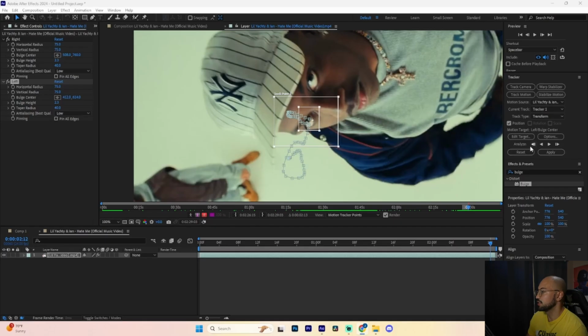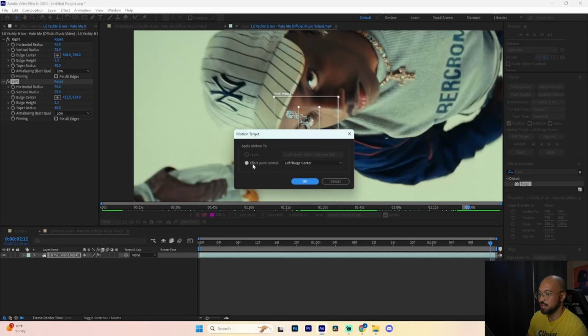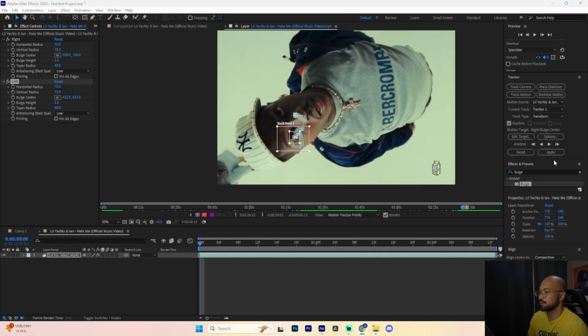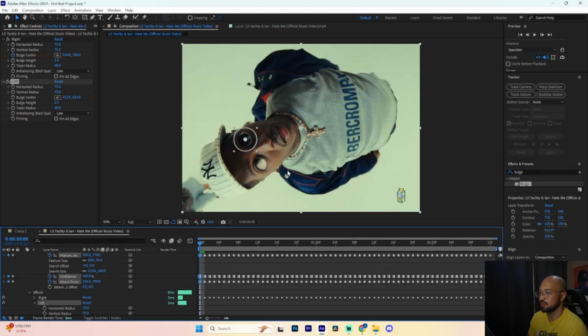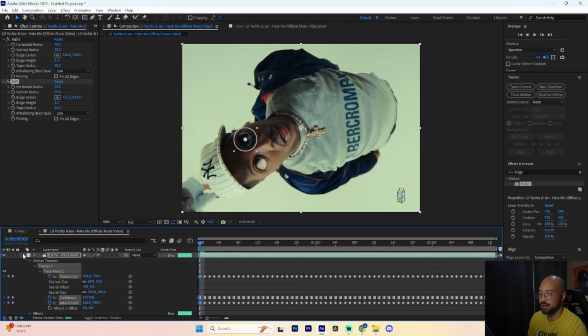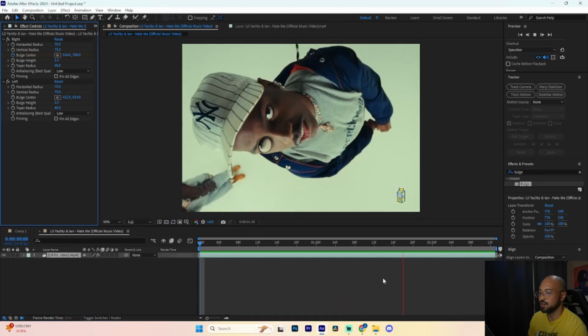Now that it's done tracking, we're gonna go to edit target, make sure that it's on effect point control. We're gonna change that to the right eye, press OK. Then after that, we're gonna go ahead and apply the dimensions to X and Y, press OK. As you guys can see, all the keyframes are here. I'm gonna go ahead and close that out, and then we play it back. You guys can see it's tracked.